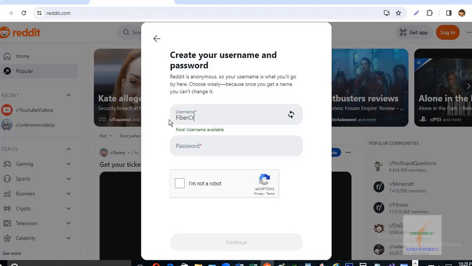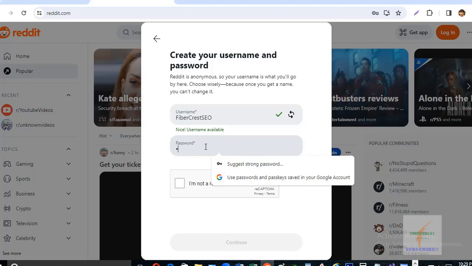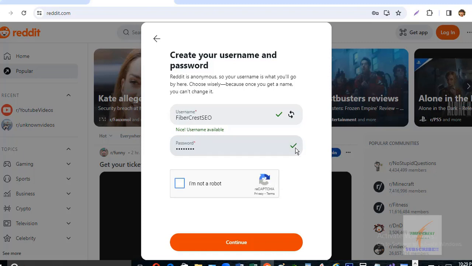Don't forget to use a strong password. Better to use 8 characters minimum, mix upper and lower case letters also, and use at least one number. Confirm that you are not a robot and then continue.